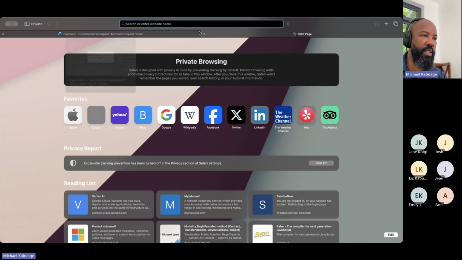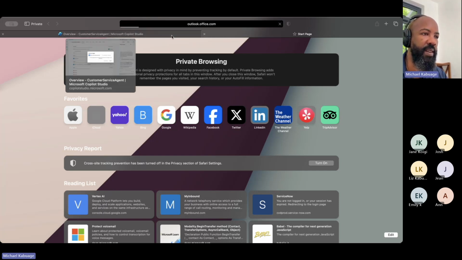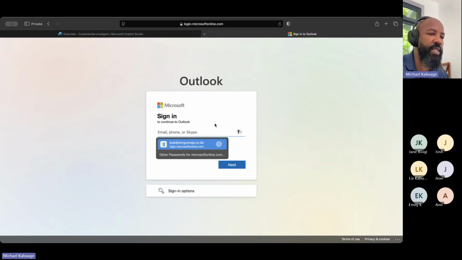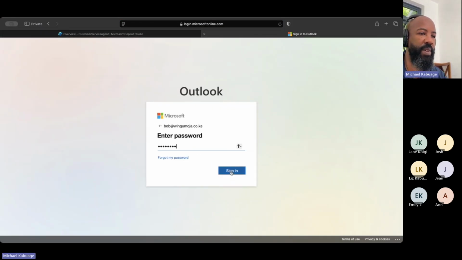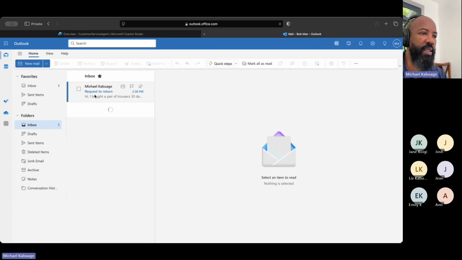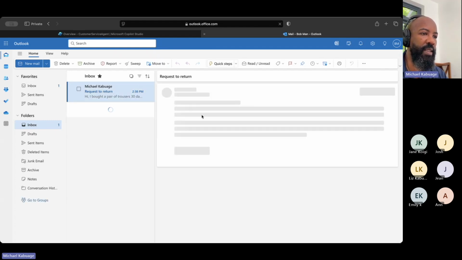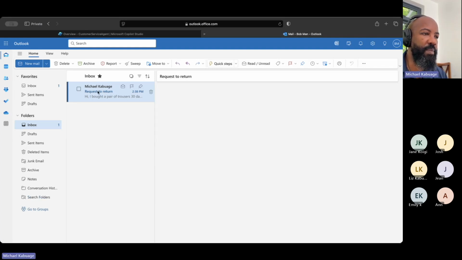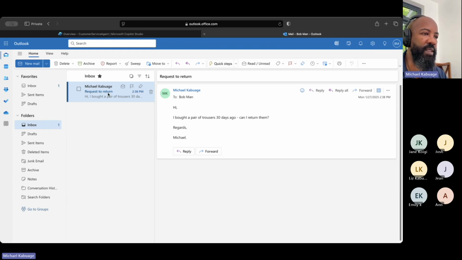So I've gone ahead and sent that email out. Maybe what I can do is sign in as Bob on this side, so that you're able to see the experience from Bob's end, where the automated mailbox, which is the mailbox that is going to be monitored, should be able to see that my email has come into Bob's mailbox, and it's got that particular subject, request to return, which is what the filter is looking for.